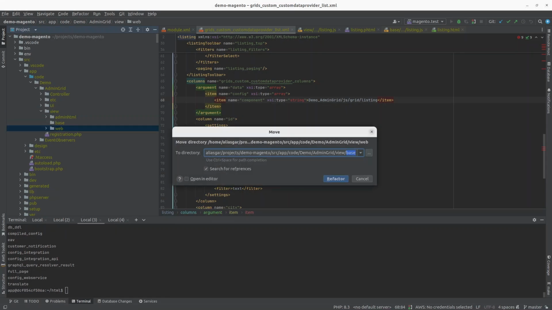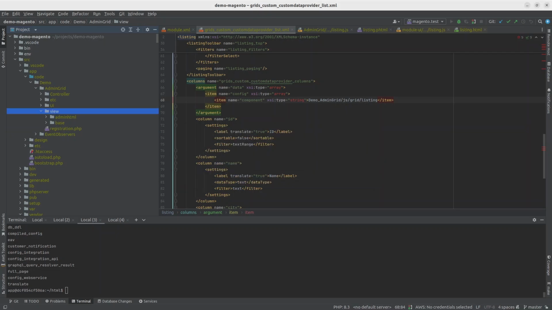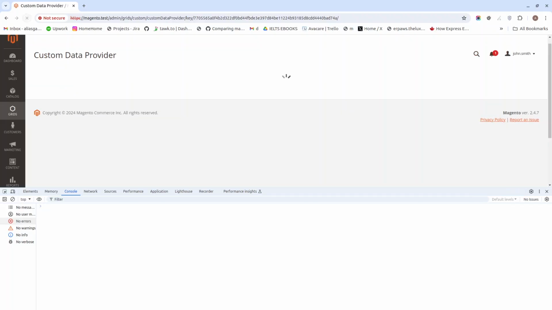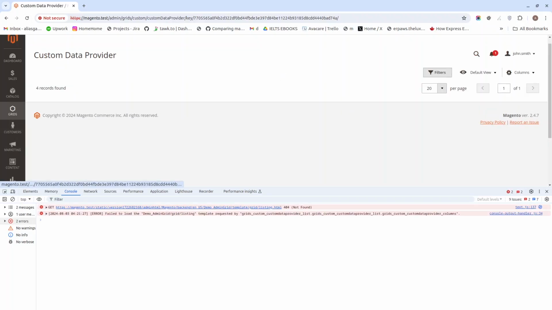I'll move everything under this. Yeah, that's fine. You can refactor. Done. Base js template grid. Okay, everything seems fine now. Let's clean our caches and see. Okay, there is one more error. It's good that we are getting error.